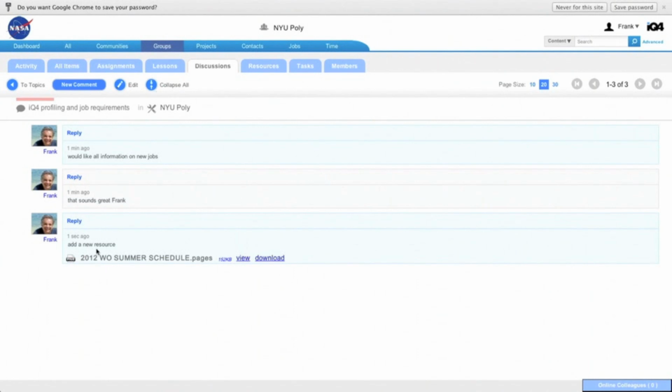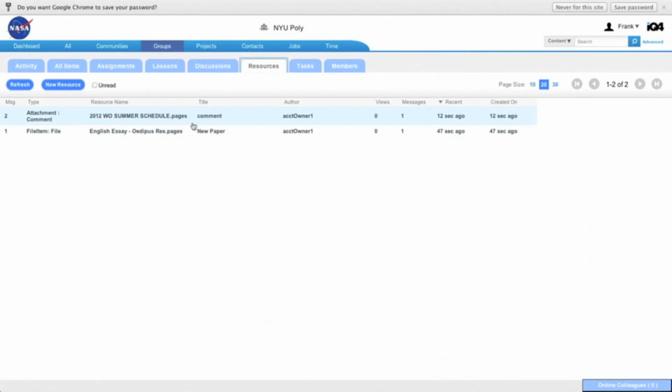And you can imagine hundreds and thousands of discussions. What iQ4 will do is also capture any resource, whether the resource was added in a discussion thread, an application, assignments, lesson plan tasks, and it will centralize and capture those different resources here, so that for that group, you have one place to look for anything that had been added on during discussions that's relevant to that topic.